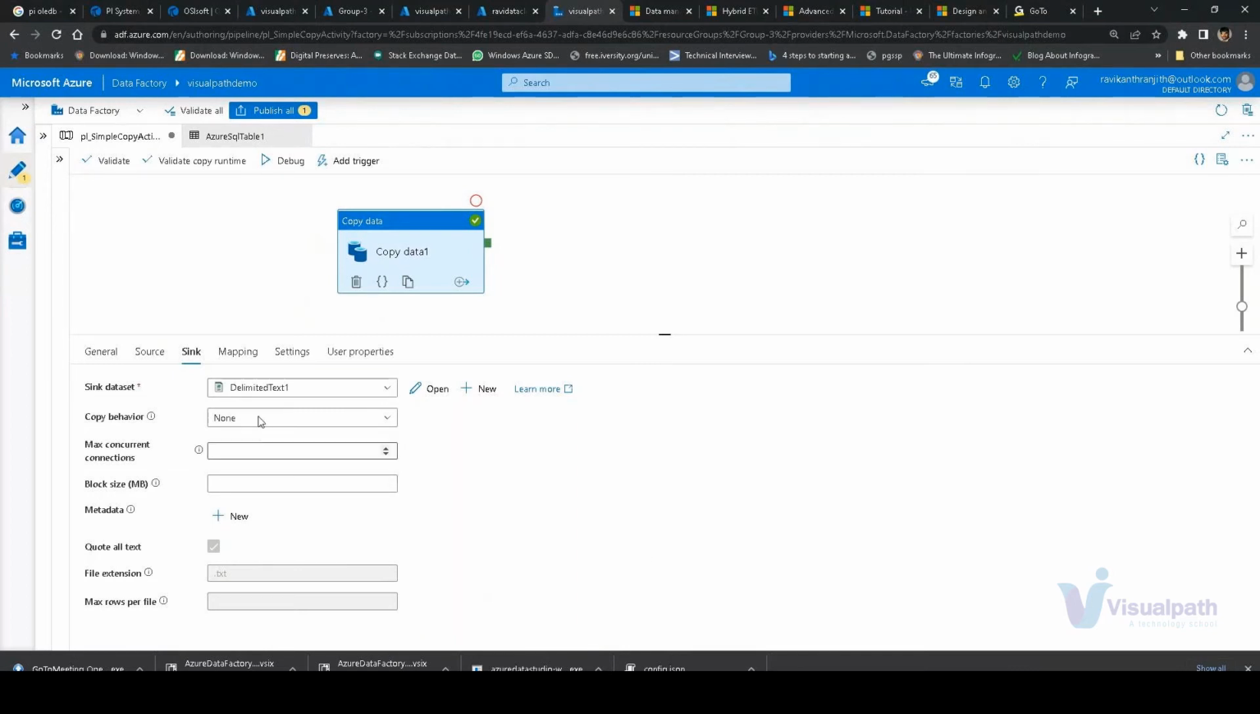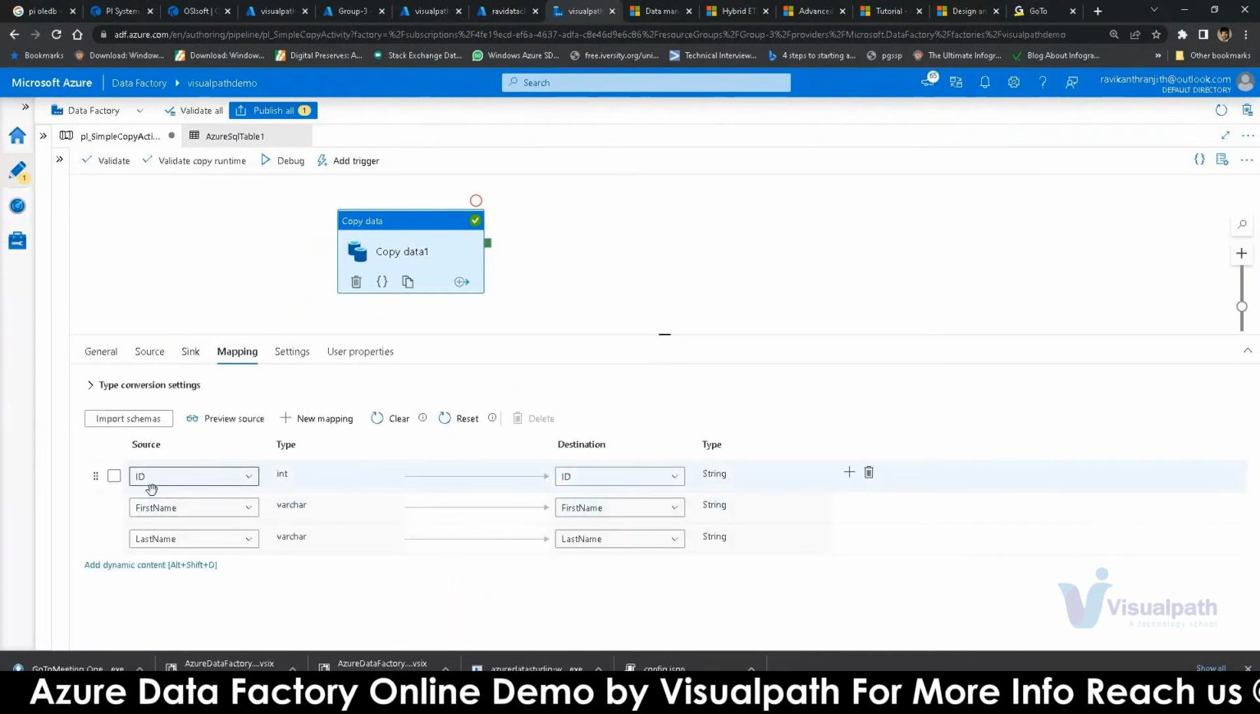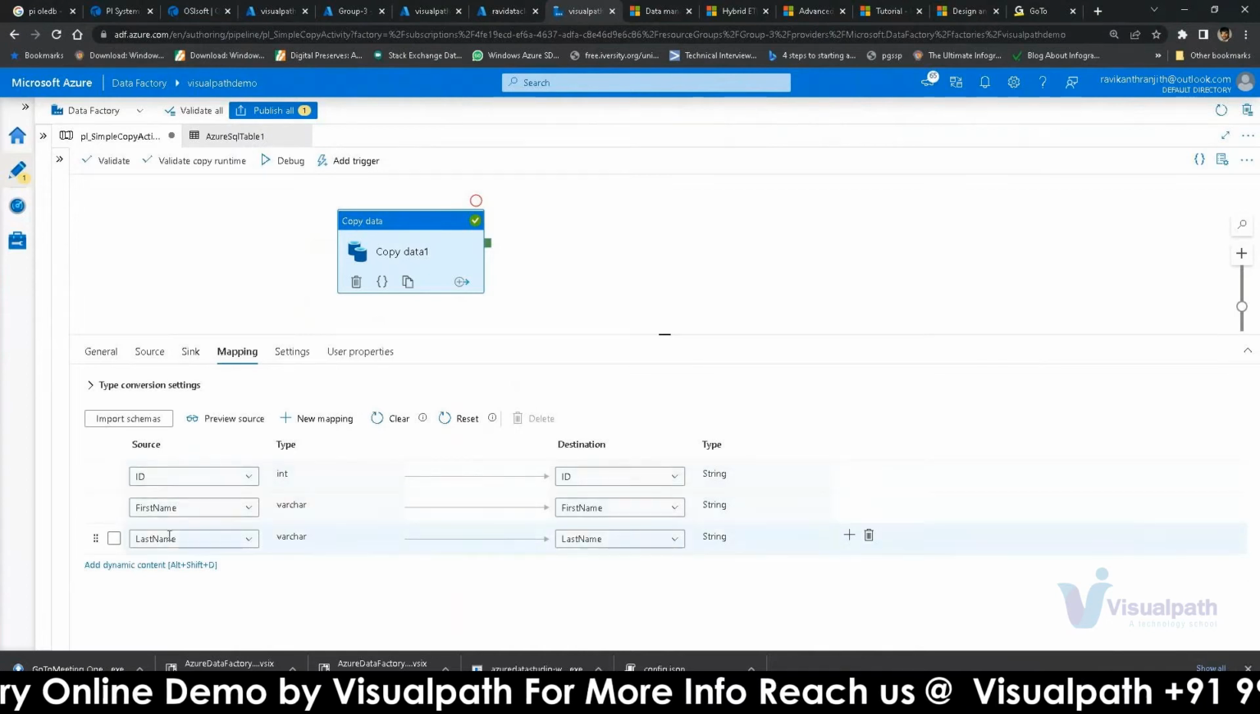Now we have defined the source and we have defined the sink. Now coming to the mapping, right? Basically we have a data set. What is there in this data set? In the source, I have something called an ID, first name and last name.